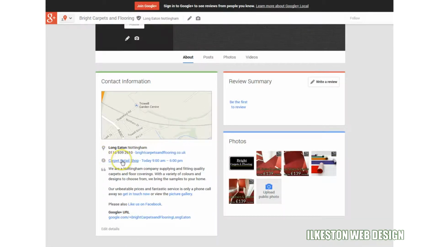You can pick a category. You can choose your opening hours, your availability. You can include an about statement, so you can say who you are, what you do, where you're from. You can link specific pages as well.